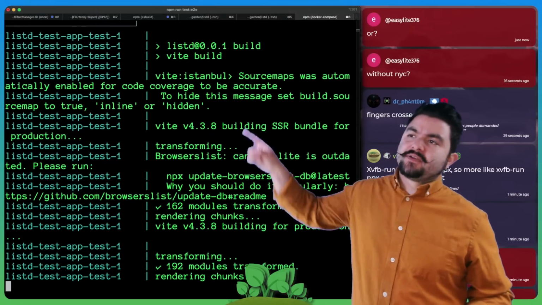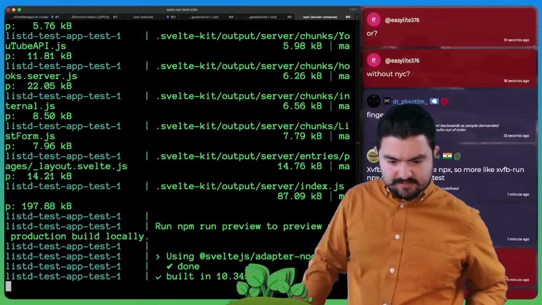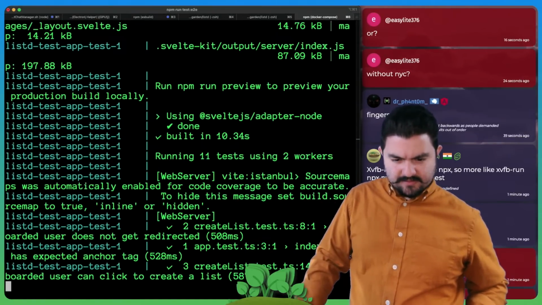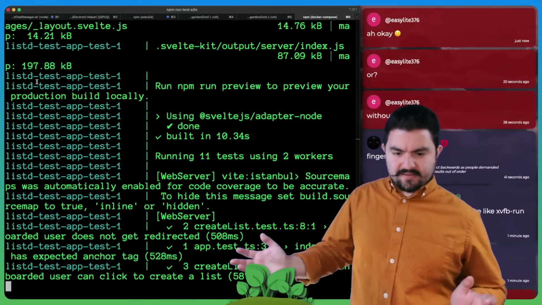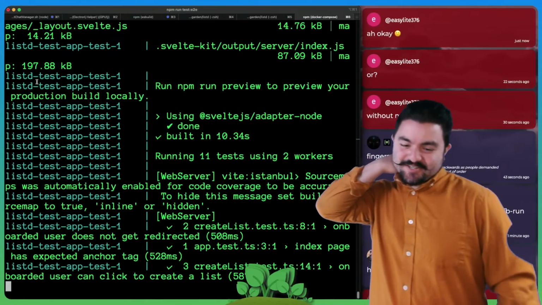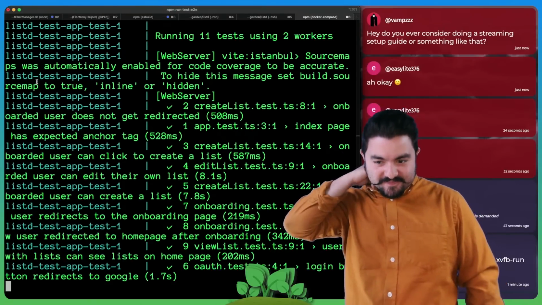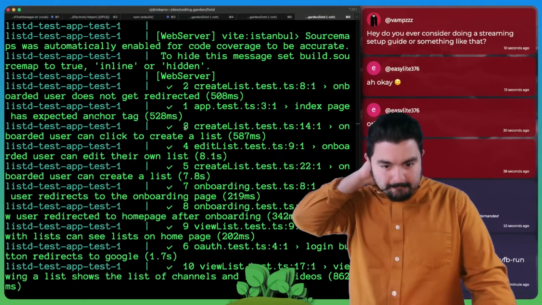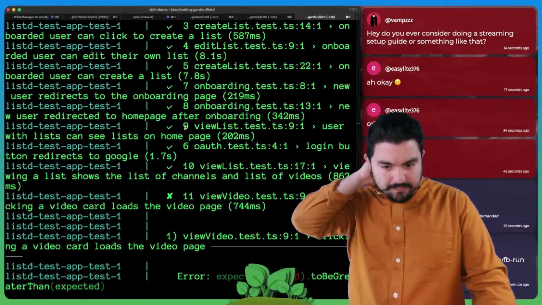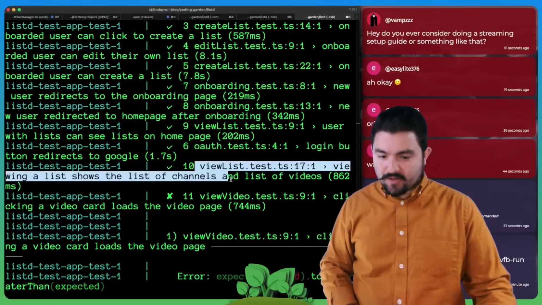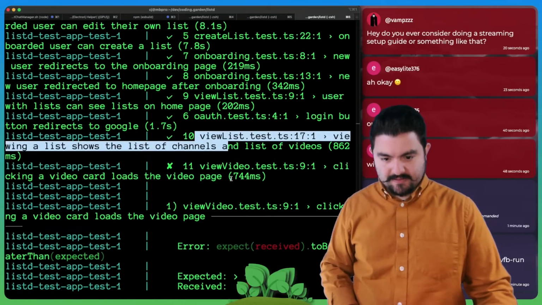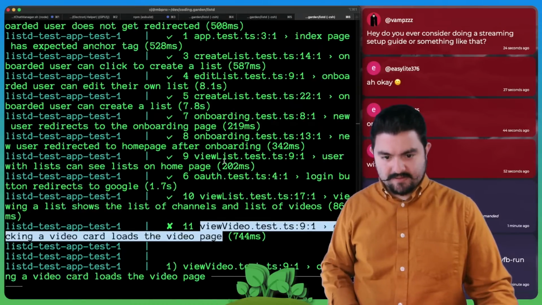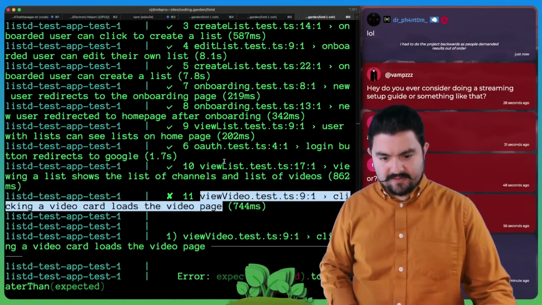No, we still want NYC because we still want the coverage reports. We don't see anything. It's not showing us the UI. Oh, view list worked this time. We only had one failing test this time. What?